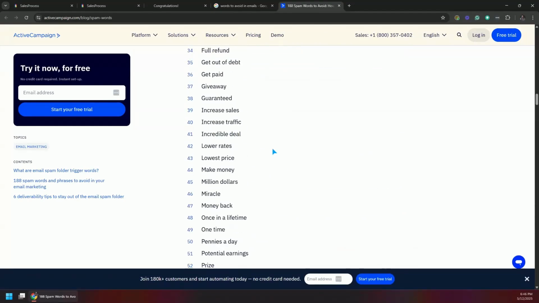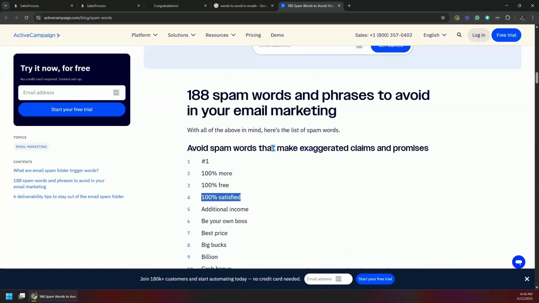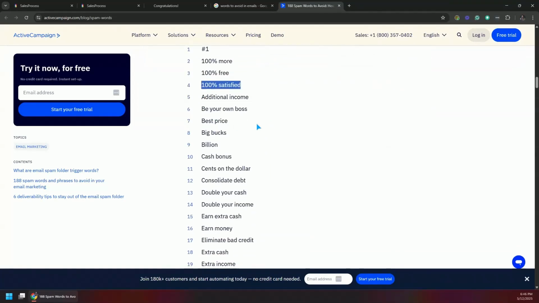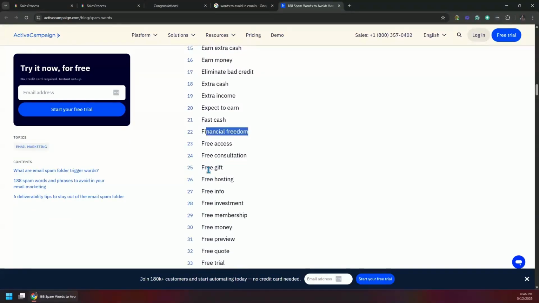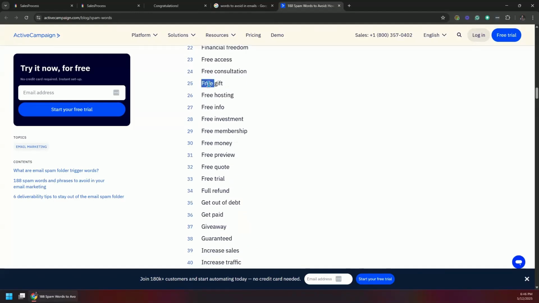And the funny part is, it has some of the very frequent words that we usually use, like best price, cash bonus. Those are the words that we usually use. Expected to earn extra income, extra cash, earn money, free access, financial freedom, free gift, free hosting, free info. Every time you use this, free is the worst word to use. Do not use the word free. Most of the time, do not use it.